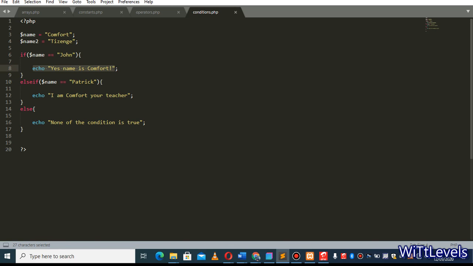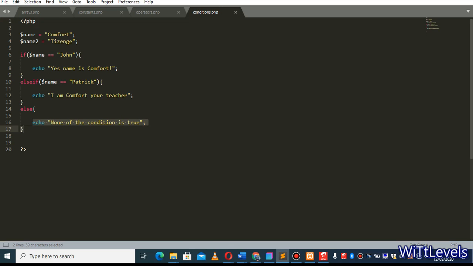Okay, another one. So this one is not okay, so to skip and go to this one, say else if name is equal to Patrick. So here we go, else if name is equal to Patrick. So this one should also run, but if none of these is equal to true, now we get the else. So here none of the conditions is equal to true. We can add as many else if statements as we want.